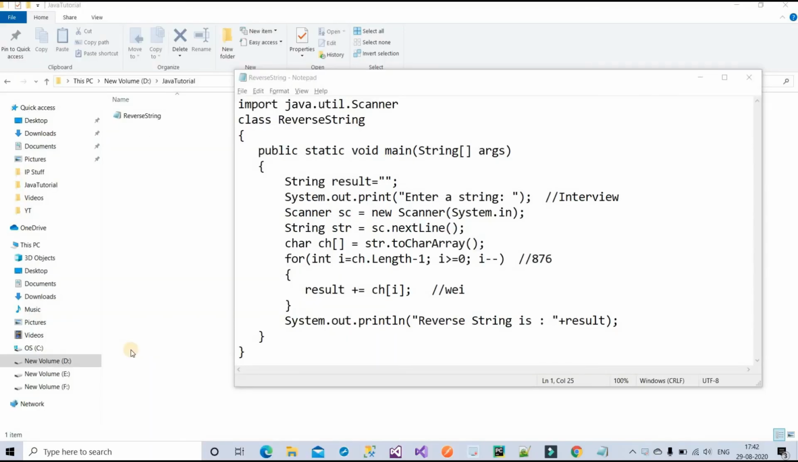So friends, I have saved my program, and you can see in the Java tutorial we have this one class file. Okay, so there is one mistake here. Scan, I have to provide this semicolon, and then one more mistake here, l will be a small letter. Okay, now save this program. Now I'm going to run it.